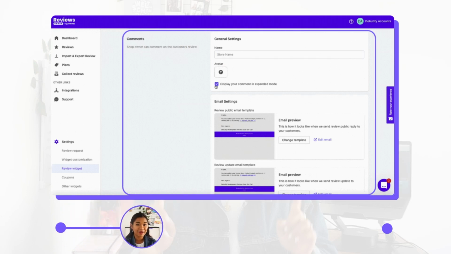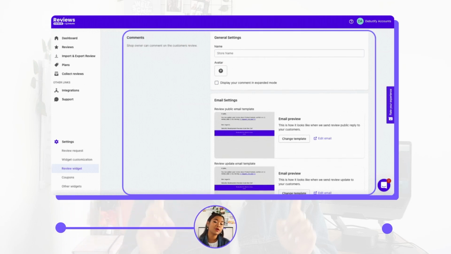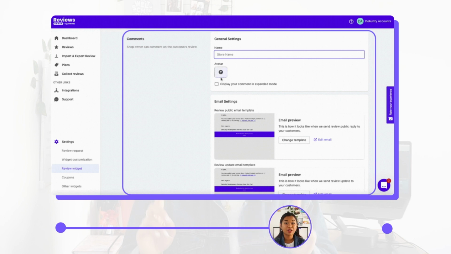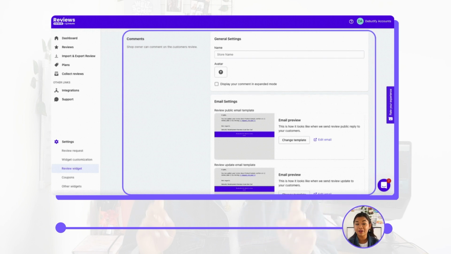Next is comments. You can interact with your customers by replying to their reviews. You can do it by replying publicly through the widgets or sending emails. To do this, you need to enter your store name and an avatar. The avatar can be your logo. You can also change the email templates when Debutify Reviews alerts users about your replies.